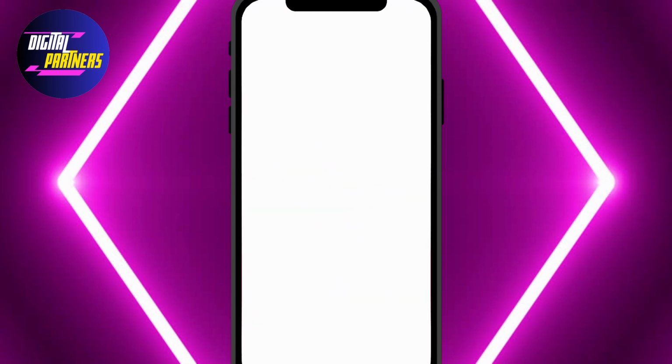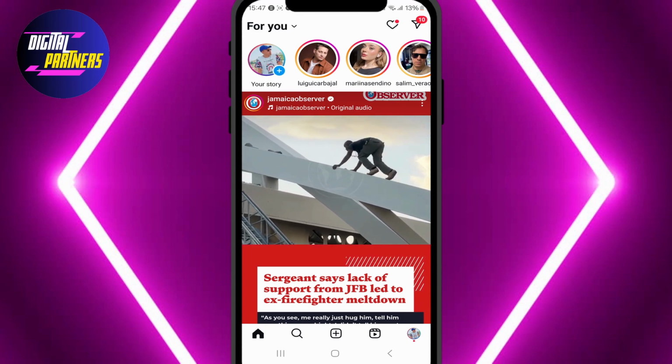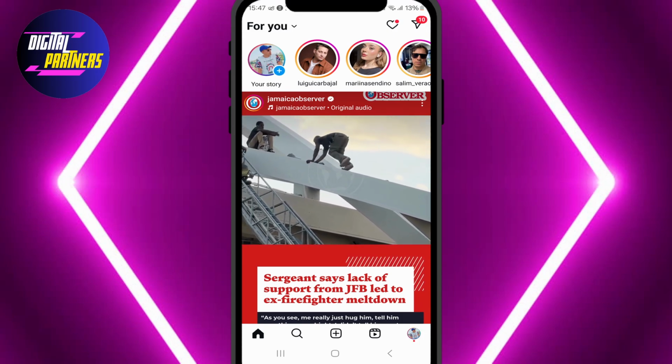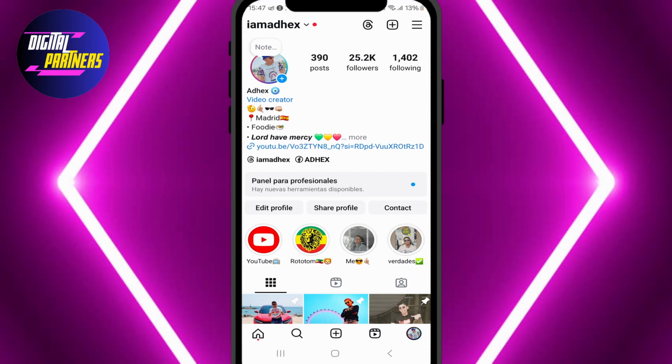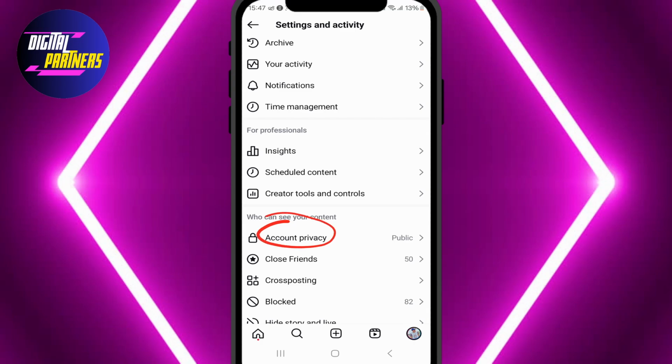Let's get started. To begin, open the Instagram app and navigate to your profile by tapping your picture in the bottom right corner. Once there, tap the three horizontal lines in the top right corner to access the menu. Scroll down and select Account Privacy.